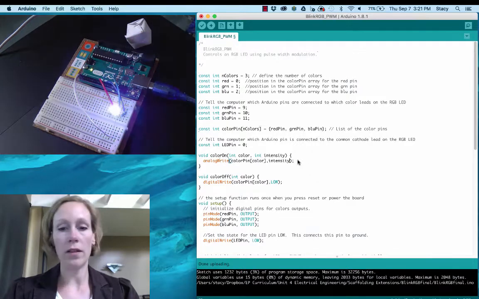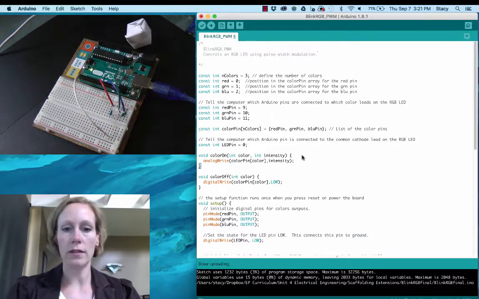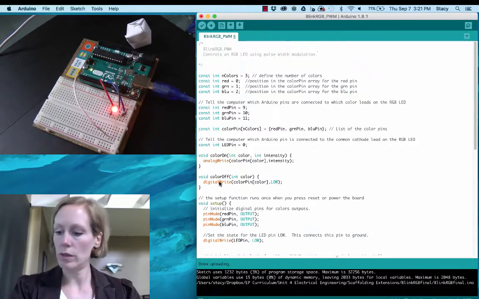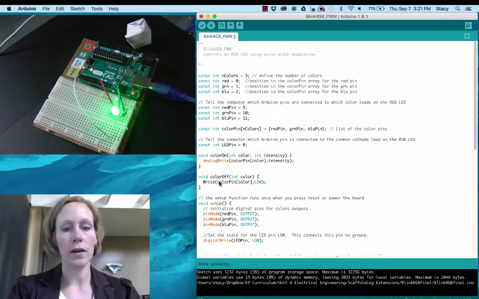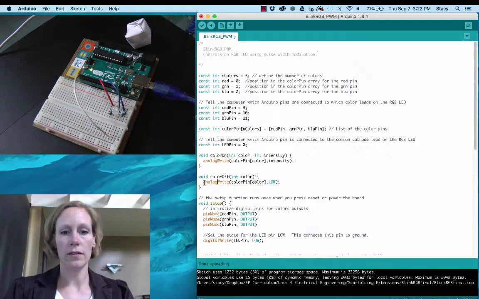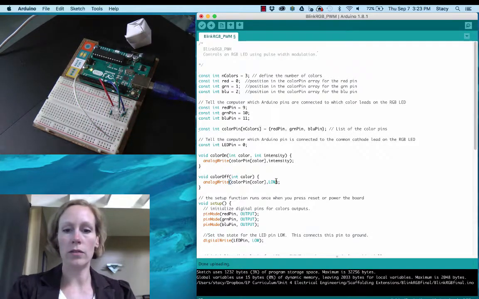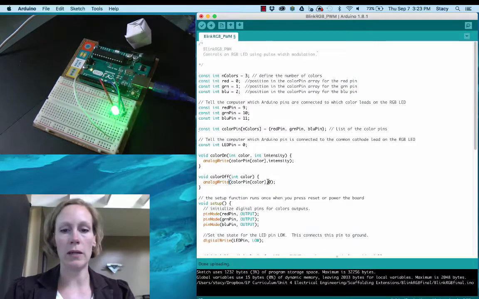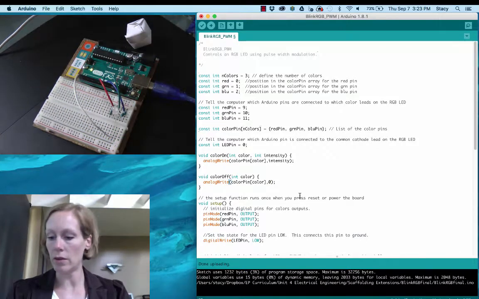Okay, so that is all that we have to do for this function. We have to make another change to the color off function. So I'm changing the color off function to use analog write, and now I don't want to use the low command. I'm going to analog write an intensity of 0. So this still is saying which color pin and what intensity. So for off, we want it to be an intensity of 0.